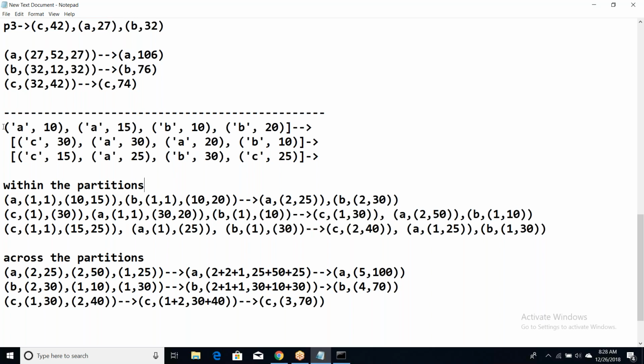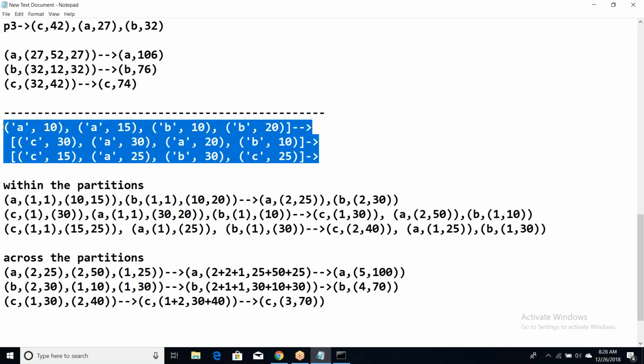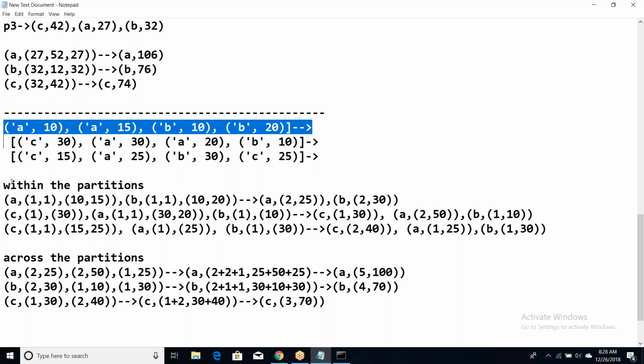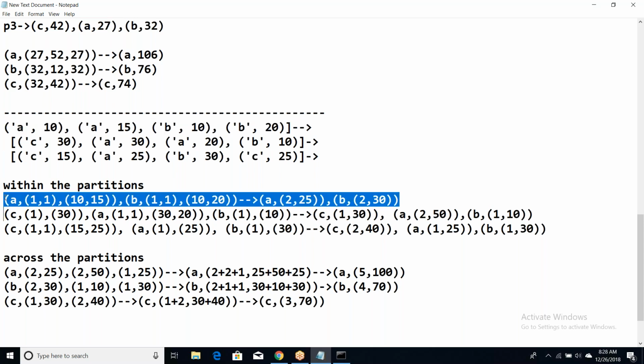So this is what we are expecting. This is the actual data with each partition. See this. For this partition, this is what we are expecting within the partitions. Just go through the data and try to see what's happening there.